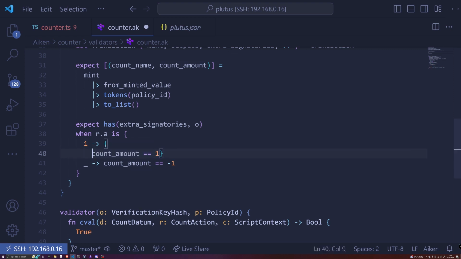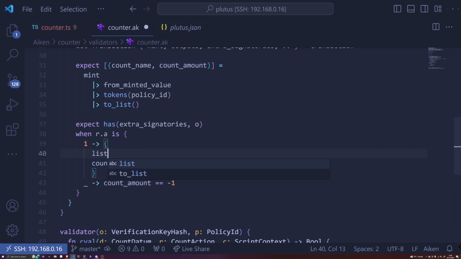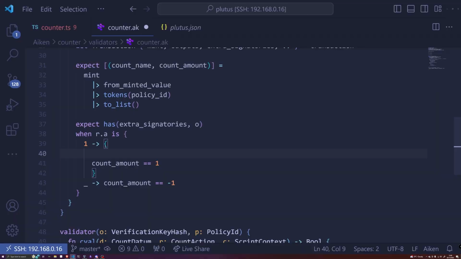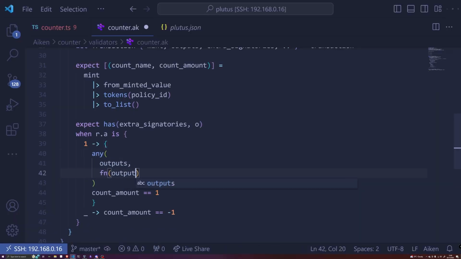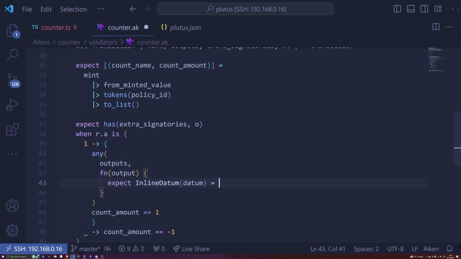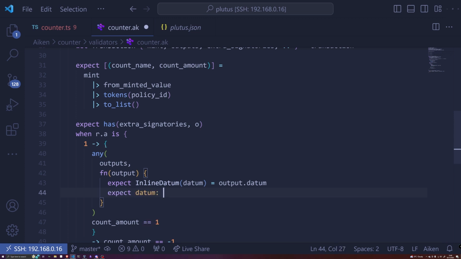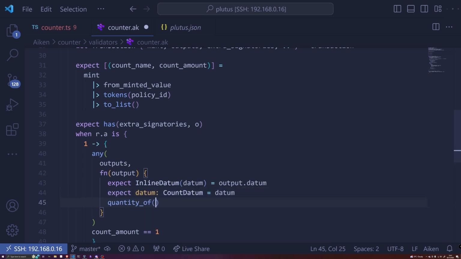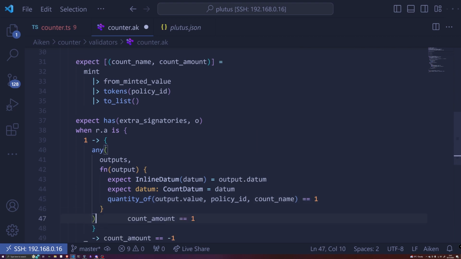Now we know both of those cases work with the different redeemers, so we can move on and add a bit extra logic. So instead of just checking for the amount, we're also going to check the outputs. Last time I did expect list any, but any returns a bool anyway, so expecting it was kind of pointless. So we're going to say any outputs, and then we're going to expect in that output an inline datum, and that datum is going to be a count datum. And then we're going to say quantity of with the output value, policy ID, and the count name is 1.